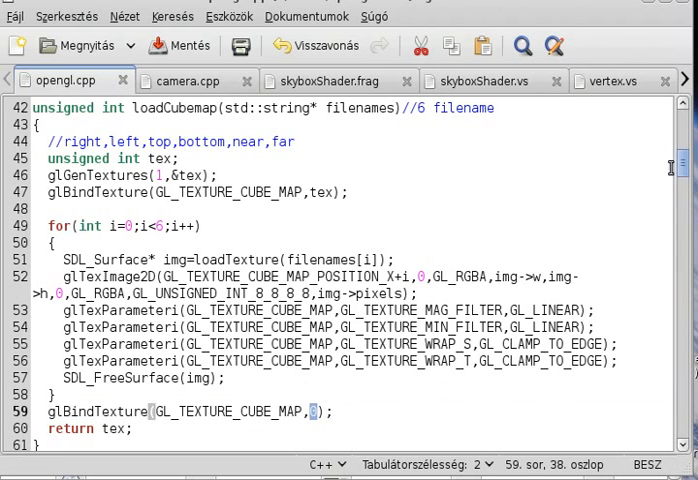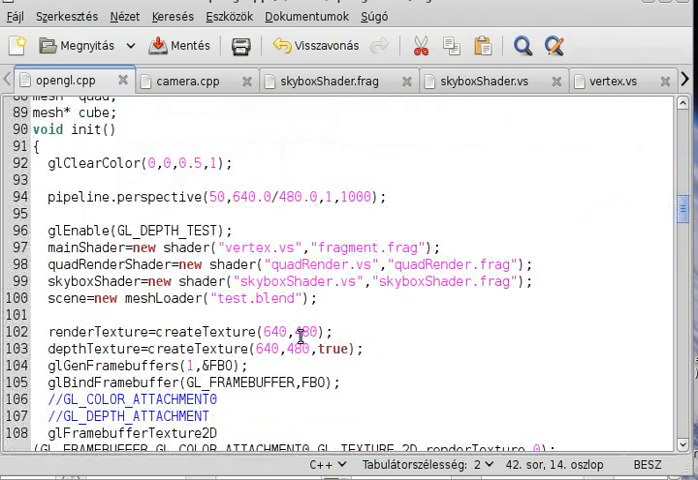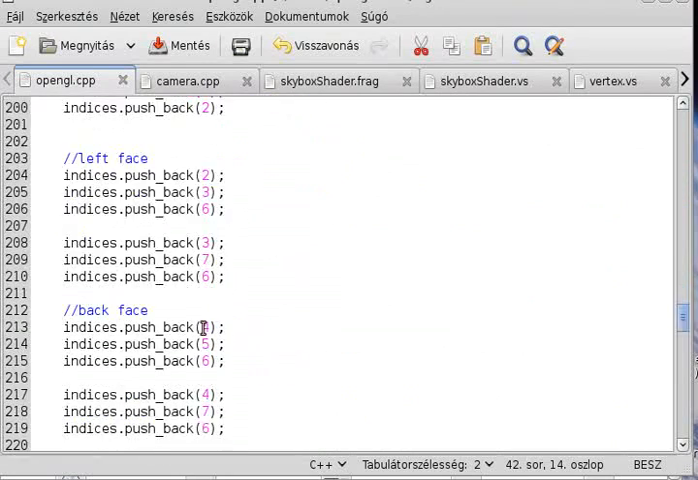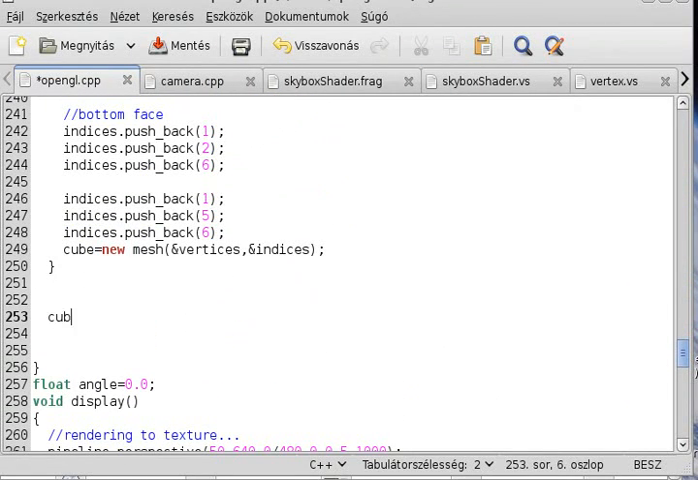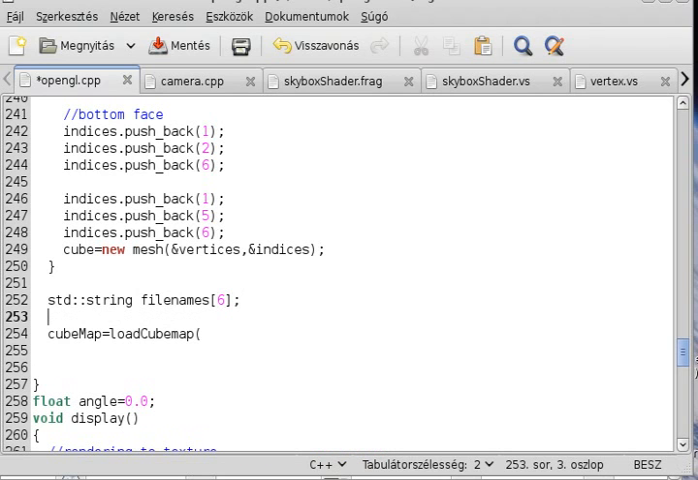And let's load this cube map somewhere. So I'm just going to use this loadCubeMap, and the init should be a sufficient place to load a cube map right here after we define this cube. And I'm just going to make a cube map variable in a moment, and this is equal to the loadCubeMap, and we need an array of strings. So std::string and file names. Okay, this file names is containing 6 strings, so let's make the first one.